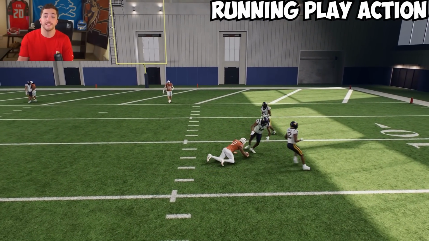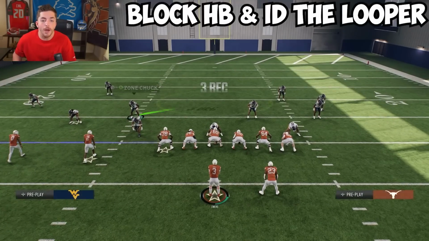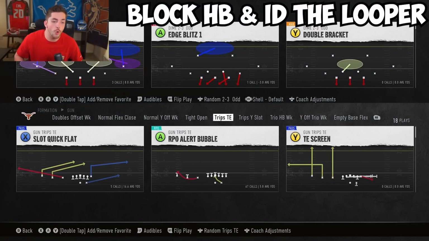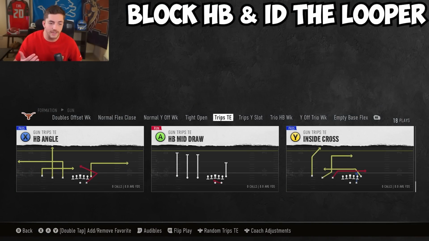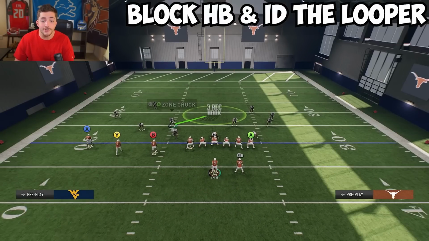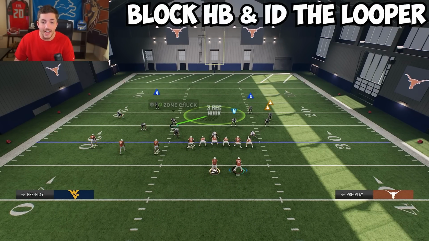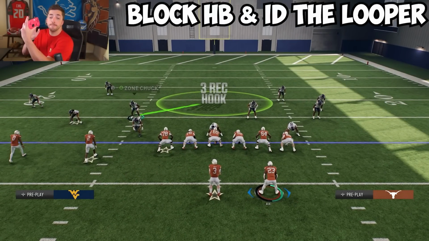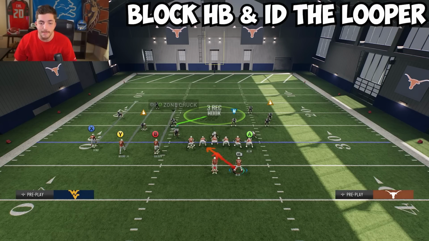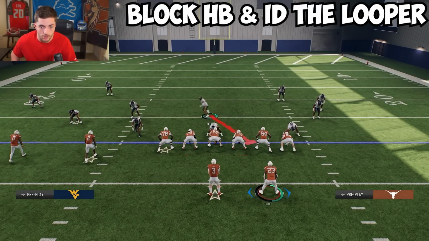Another way to slow this blitz down, which is not 100%, but is the idea of just calling a drop back pass. So any kind of normal pass play that you might call. In this case, let's go curl flat. And let's actually block our halfback and then ID the mic, holding left bumper, tapping A, which allows me to change who this M icon's on. And then we're going to ID that looper as the mic. Okay, the guy who's getting dragged across.